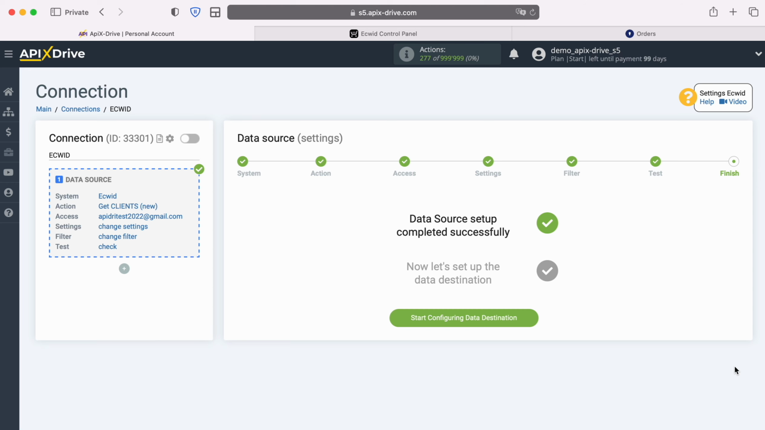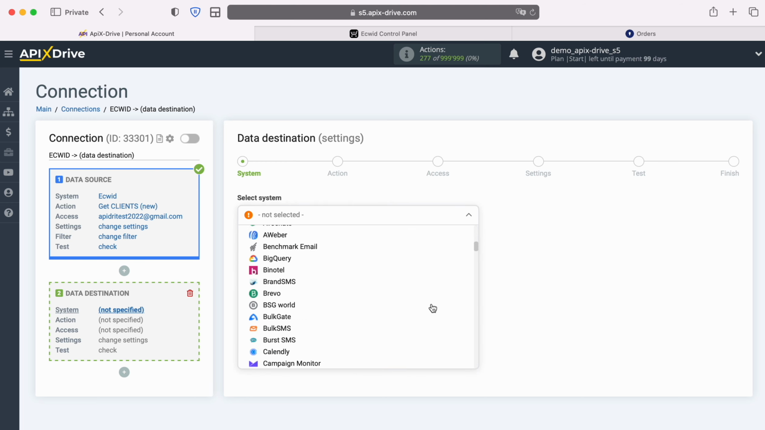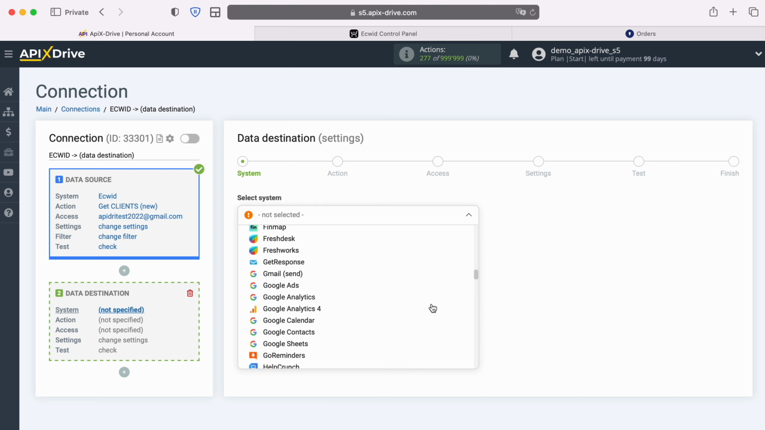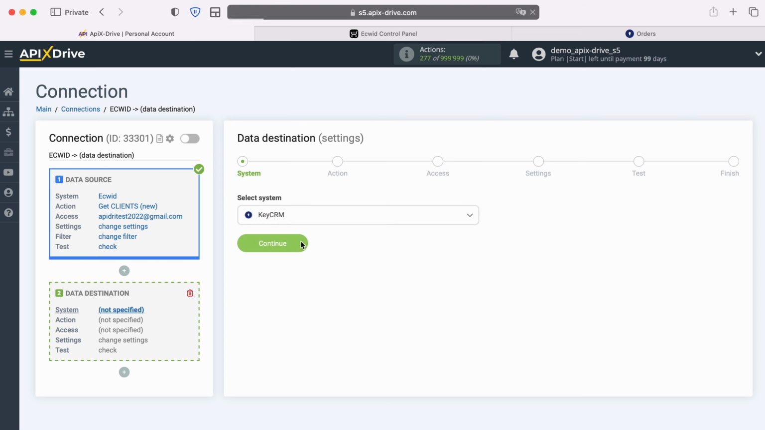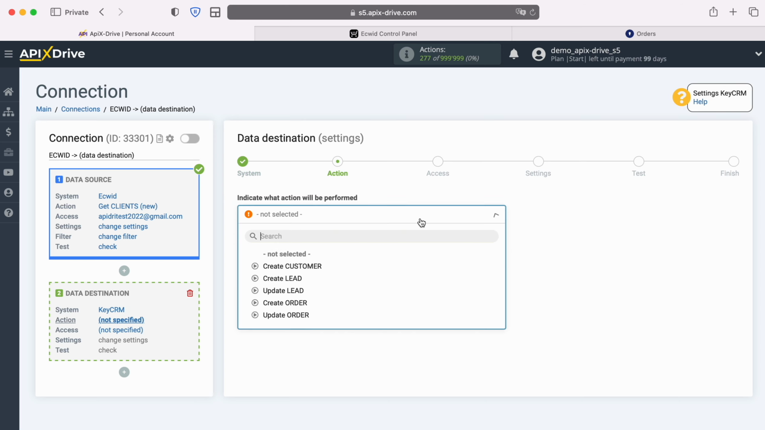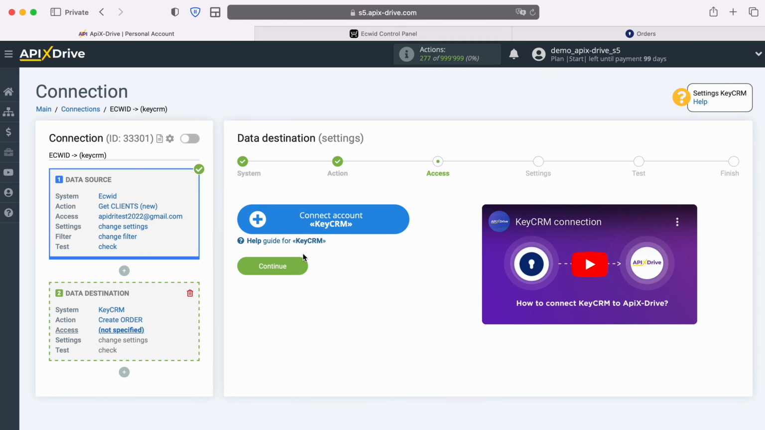Now you need to move on to setting up the data destination. Select the system, KeyCRM. Then select the action, Create Order. At this stage you need to connect your KeyCRM account to the ApiX-Drive system.